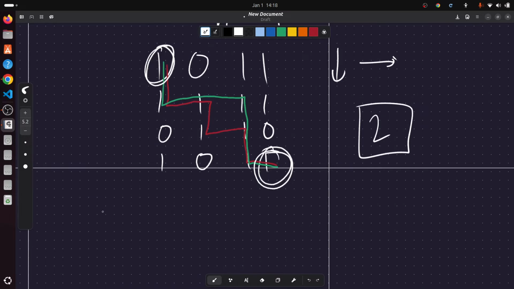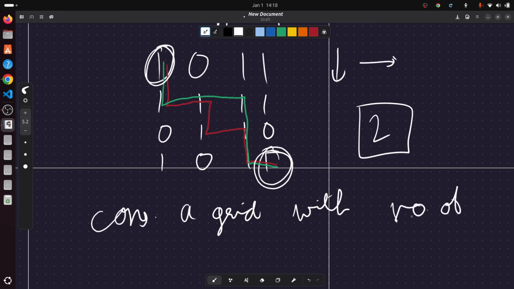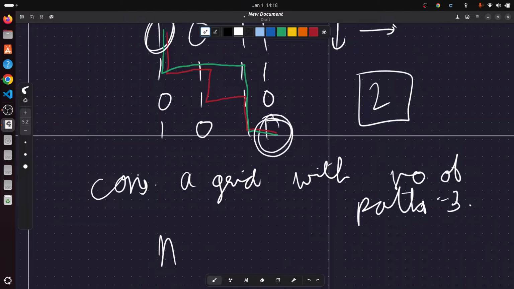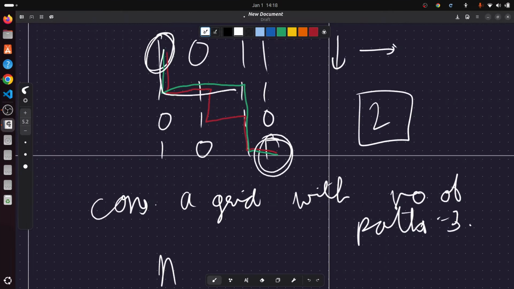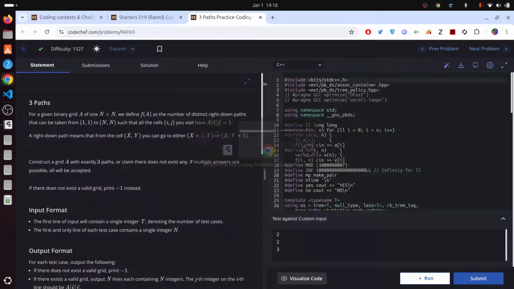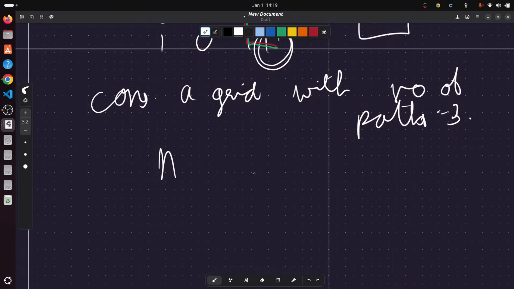And we have to construct a grid with the number of paths equal to 3. Okay, so we have been given n, and we have to construct a grid with the number of different paths to be 3 in that grid, right? And also, if there doesn't exist any, then the answer is -1. Okay, so let's look at the samples.